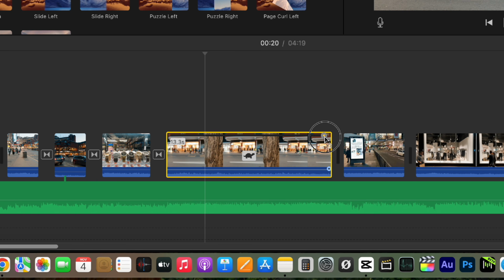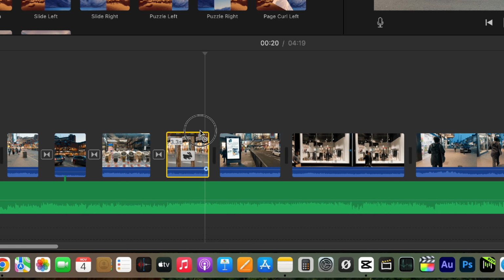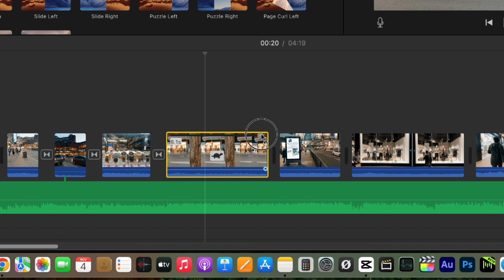And you're going to get a tortoise icon in the middle if the clip is slowed down, and you're going to get a hare icon if it's sped up. So that makes it easy just to quickly see if there's been a speed change and what type of speed change has been applied to a clip.